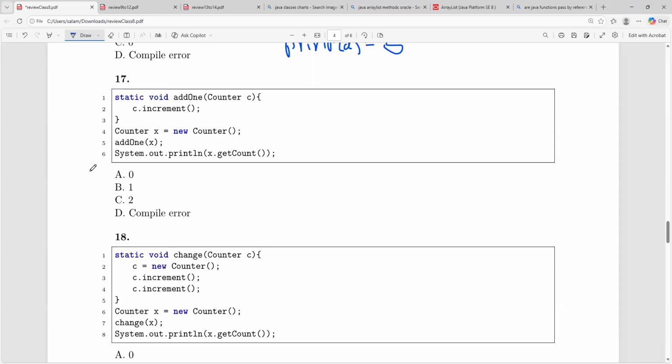Static void add 1, counter C increment, counter X equals new counter, add 1 X, system out the print line, X dot get count. So now what is this going to print out? Zero, probably, probably zero.